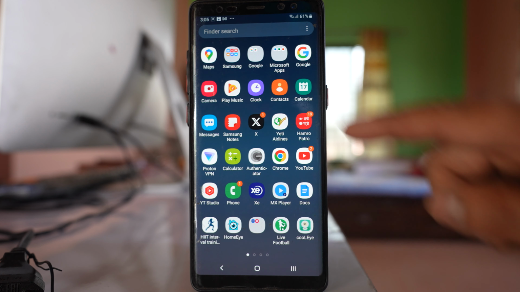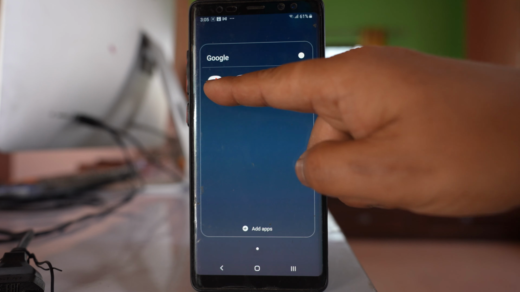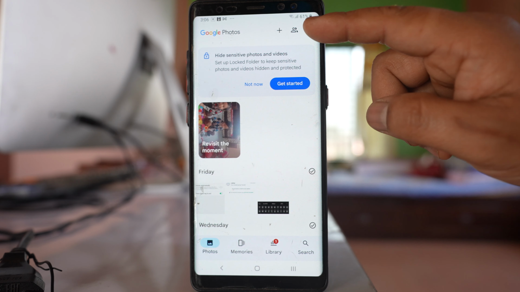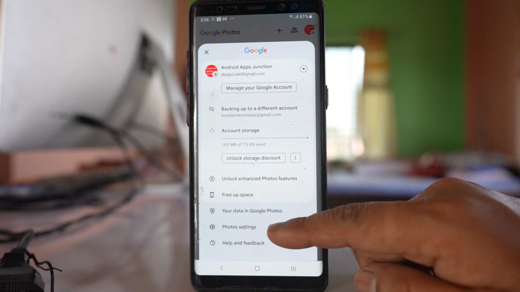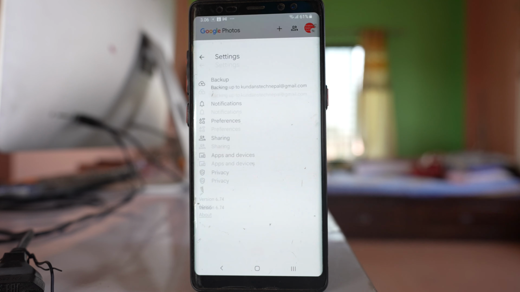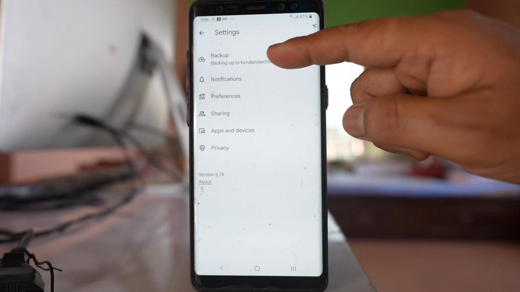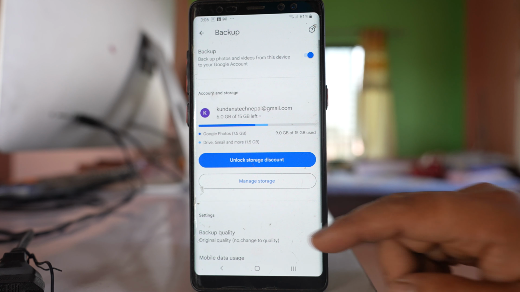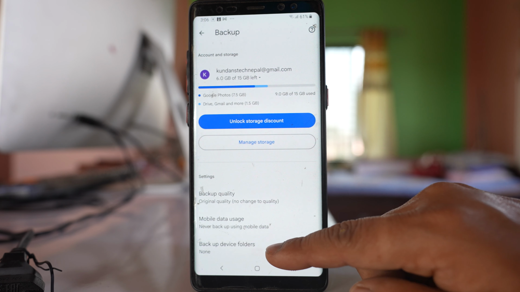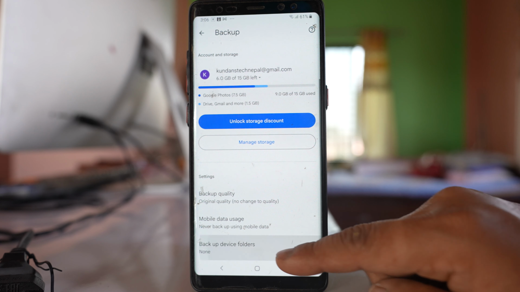Now if you noticed only the pictures from the camera are backing up, then what you do is go ahead and open the Google Photos application. Tap on this profile icon at the top here. Go to this option Photos Settings. Go to Backup and scroll down. Go to this option Backup Device Folders.